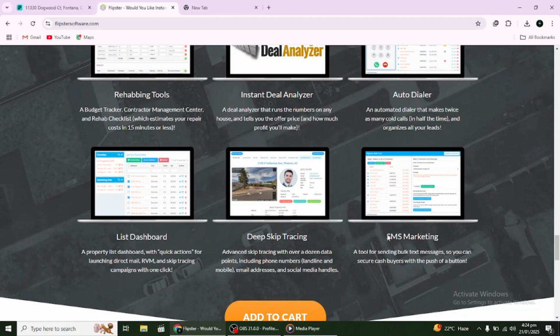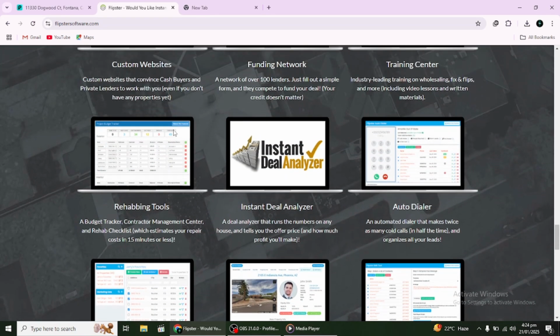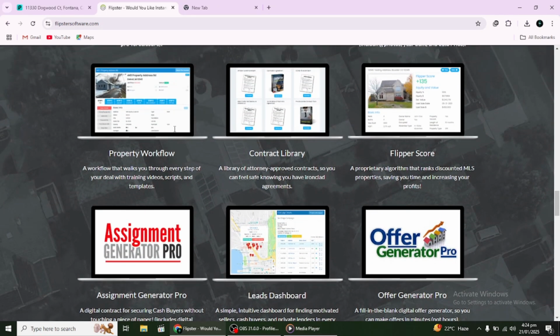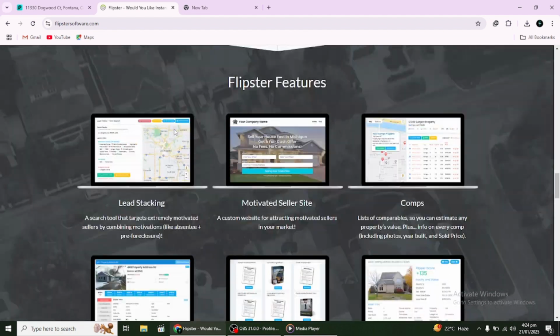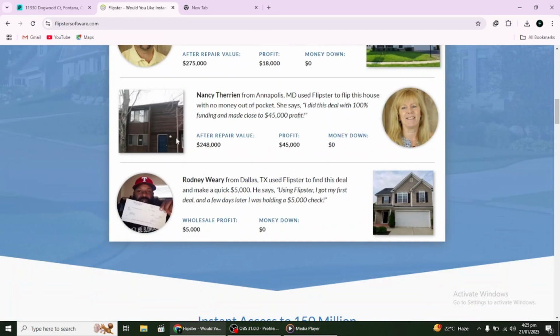Flipster also offers project management tools. These tools help you stay organized by tracking your progress on each deal, managing your budget, and even creating marketing materials for selling properties. Additionally, Flipster includes templates for contracts, which can save you time and money compared to hiring a lawyer to draft documents.